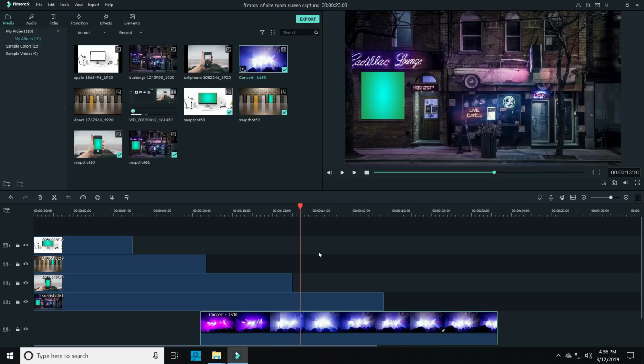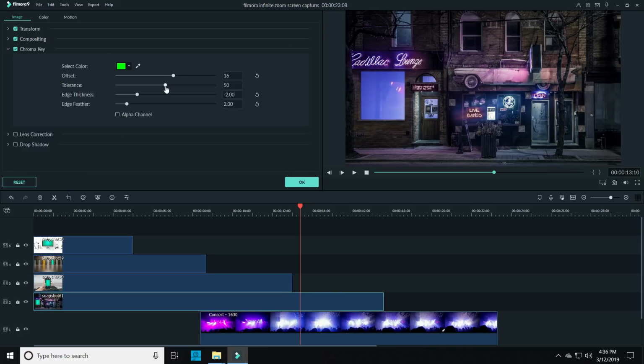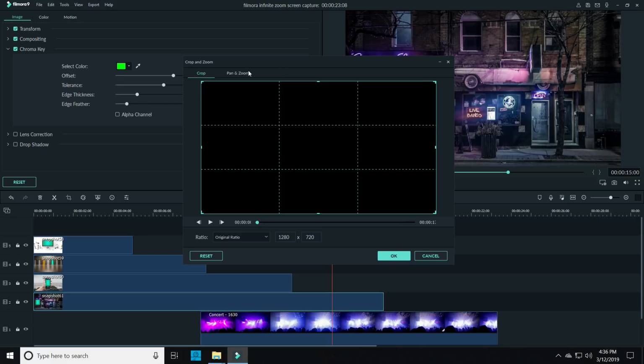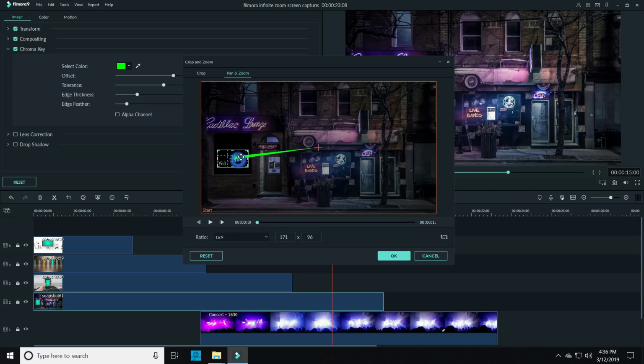Once you've got this all put together and you've got your green screen settings tweaked so that everything looks good to your eye, export your project and voila!